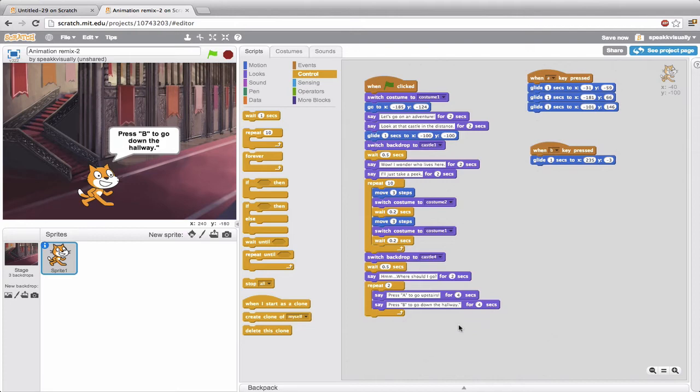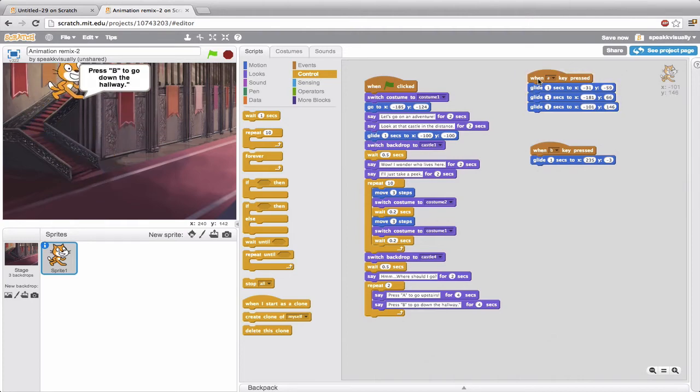Press A to go upstairs. Press B to go down the hallway. So let's go ahead and try that. So if I press A, we're going upstairs. Cool. Now press B to go down the hallway. So maybe we just go ahead and test that really quick.